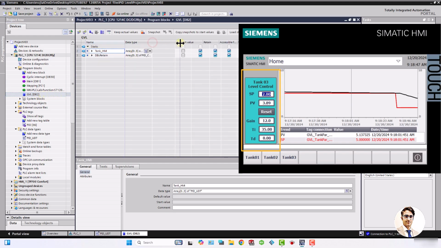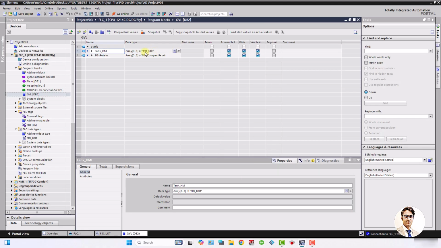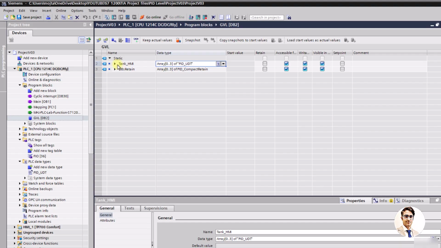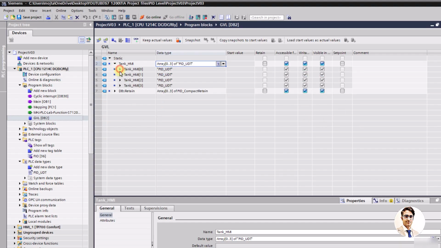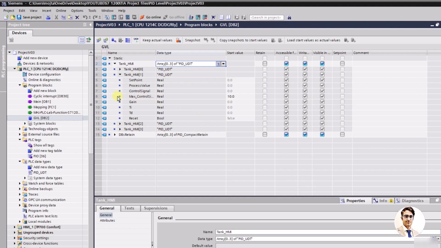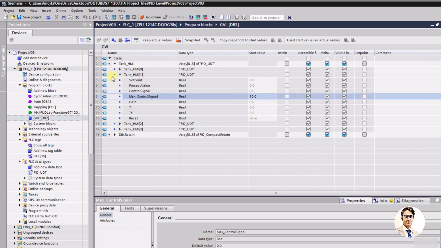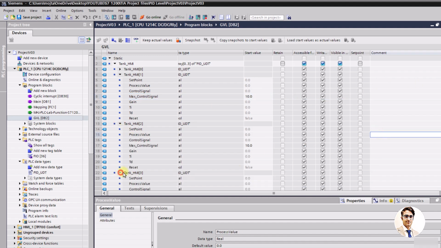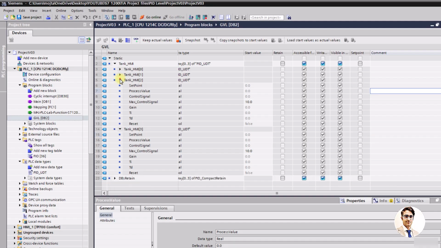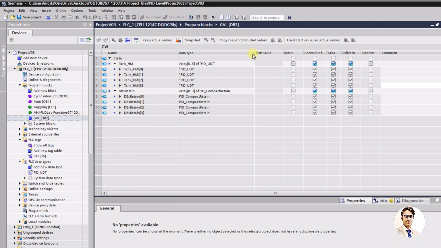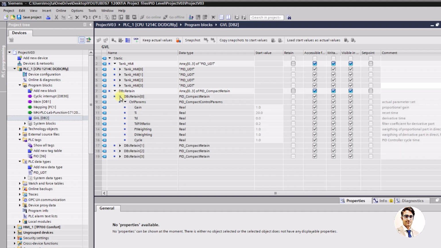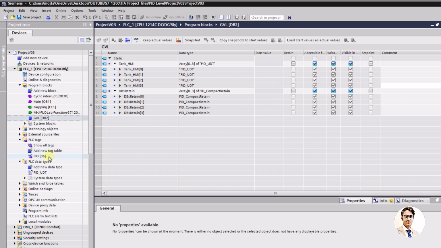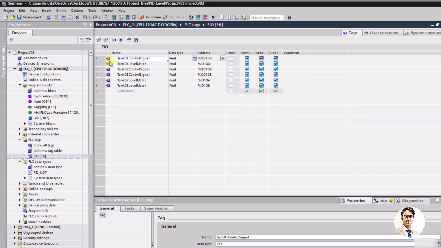In the next step, I defined a data block named GVL that contains an array of PID UDT and an array of PID Compact retain. We need the following PLC tags to communicate with Factory IO.